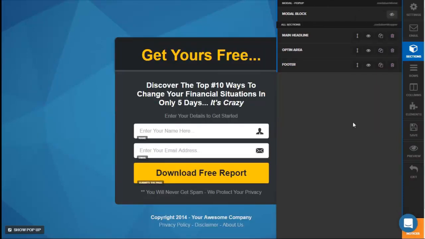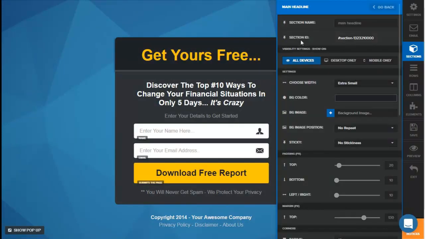So let's take a look at the more detailed functions that you can customize in sections. So in the section tabs, click on any of the sections. For example, let's click on main headline. And then you would have much more options from here to customize your main headline section. The main headline section that I'm referring to is this one. Get yours free. You can rename this section itself. This is the section ID.